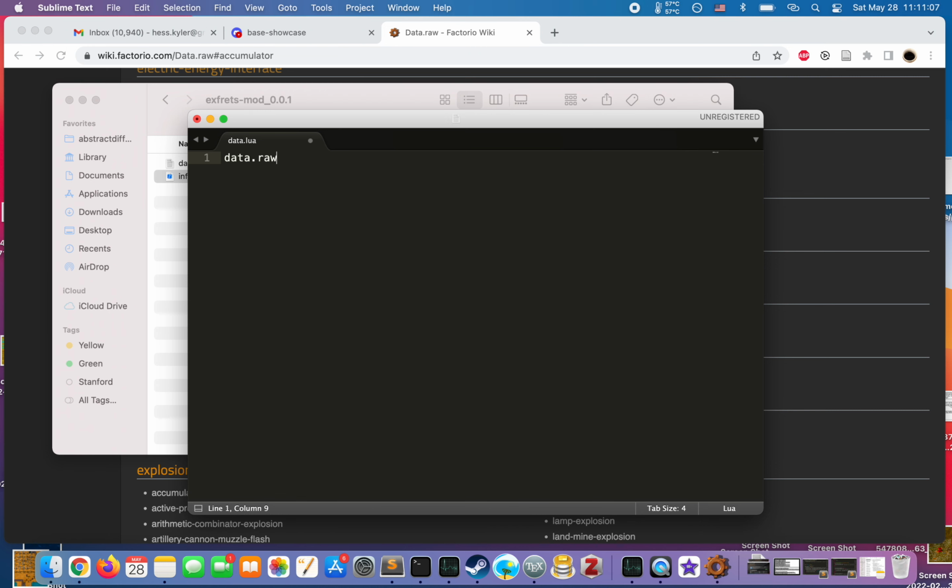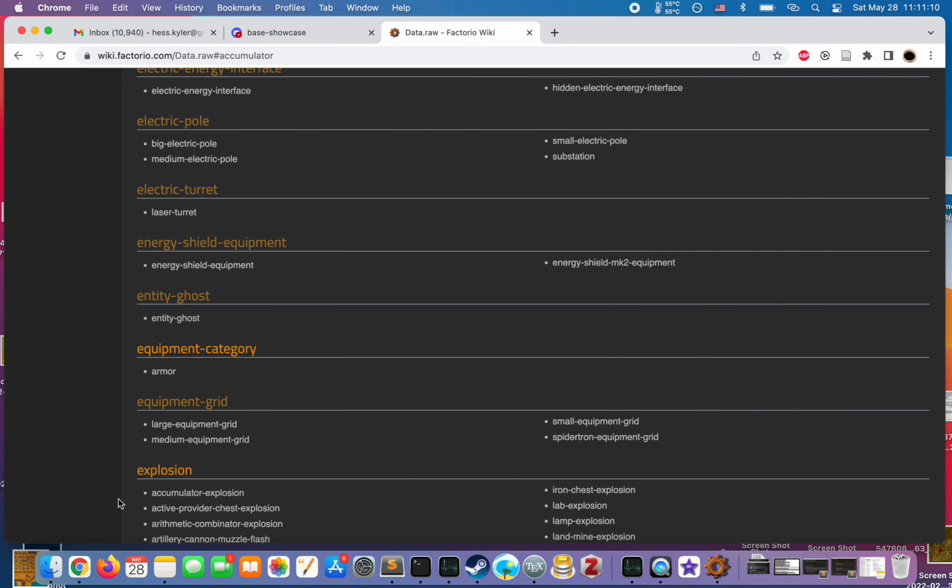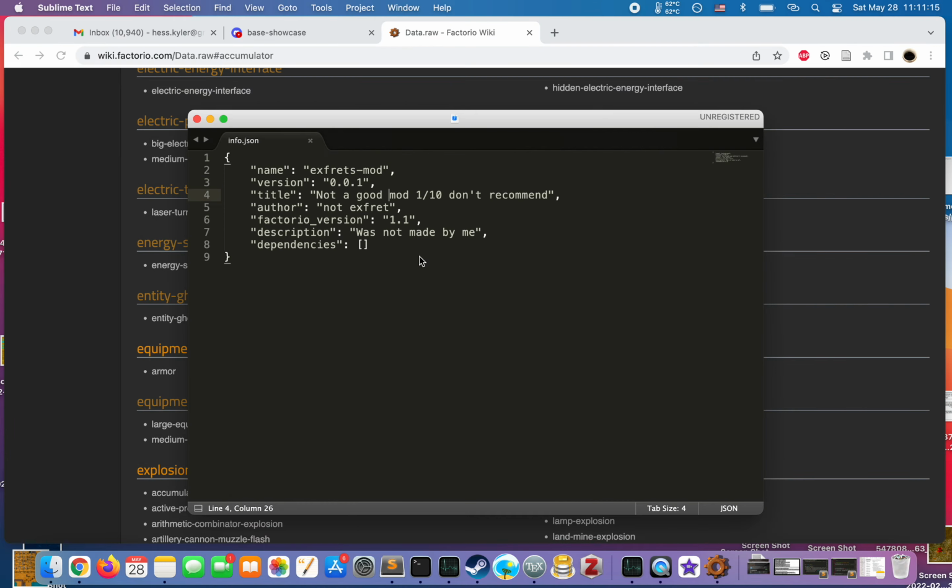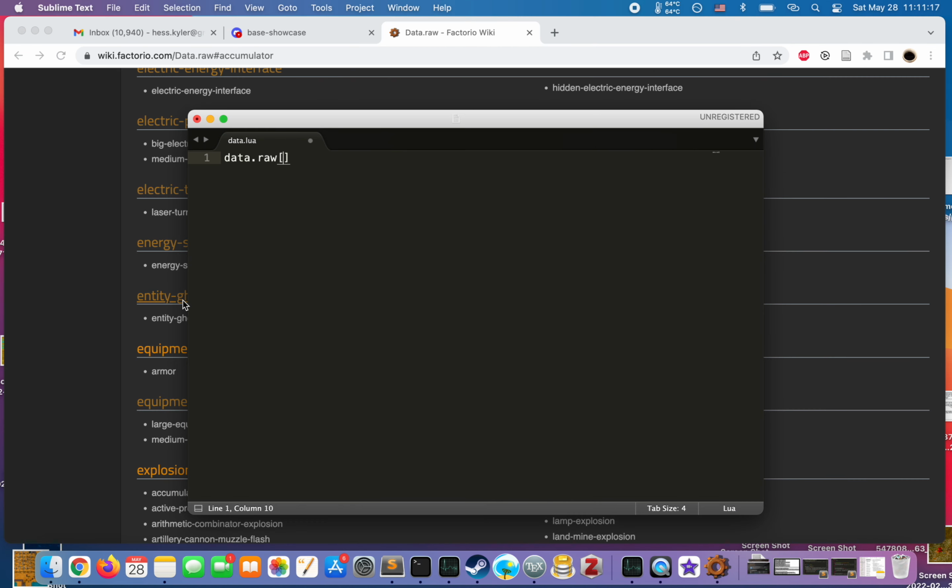So data.raw, we will do data.raw, and then the type is electric pole. And I apologize for not having a separate keyboard. I'm trying to type as quietly as possible, but it will still sound like ear rape. Alright, electric pole. And the big electric pole does not have big enough supply distance. So let's modify big electric pole.